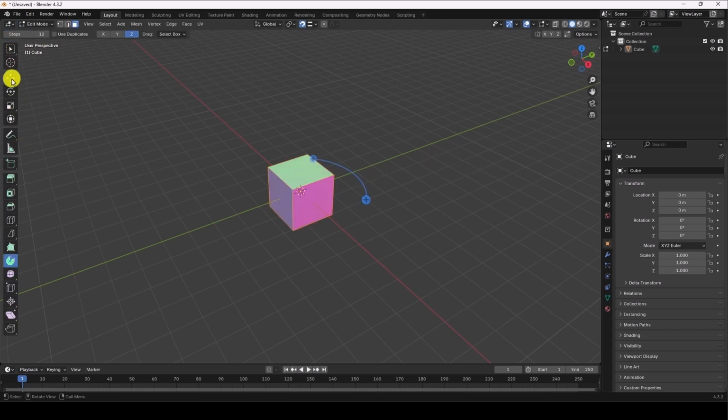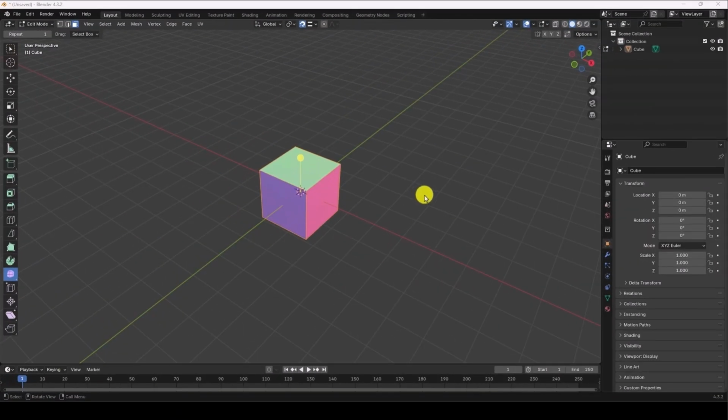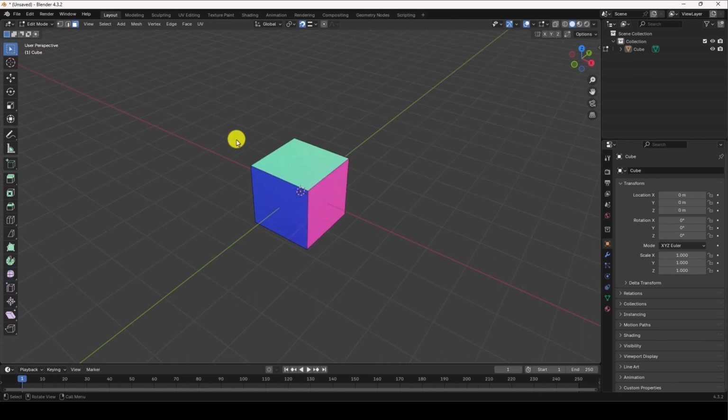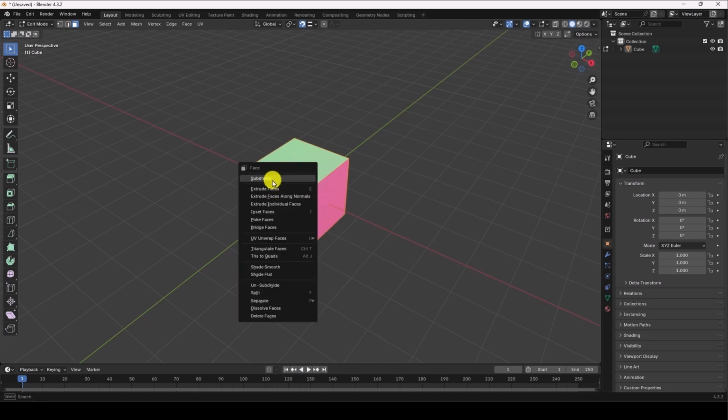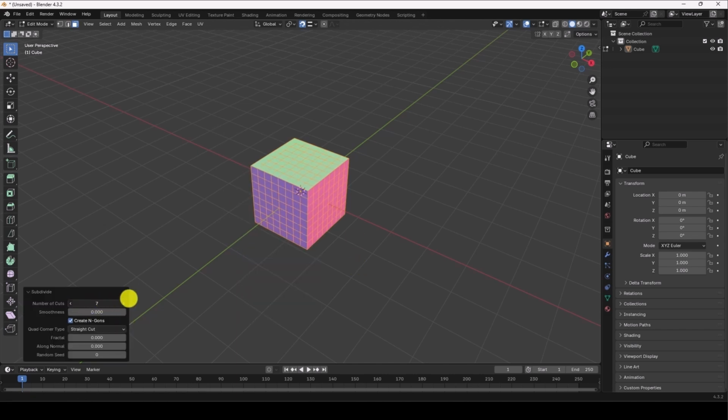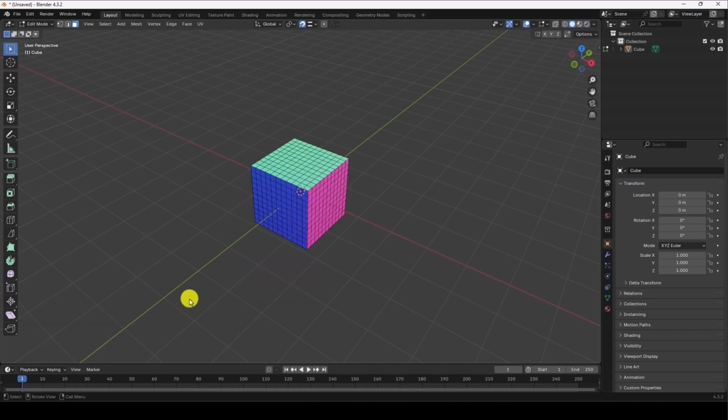The next option is Smooth. To demonstrate smoothness, let's first select the object and subdivide it to create multiple divisions within the cube. Depending on the shape of the object, this tool will smooth out all corners and edges.